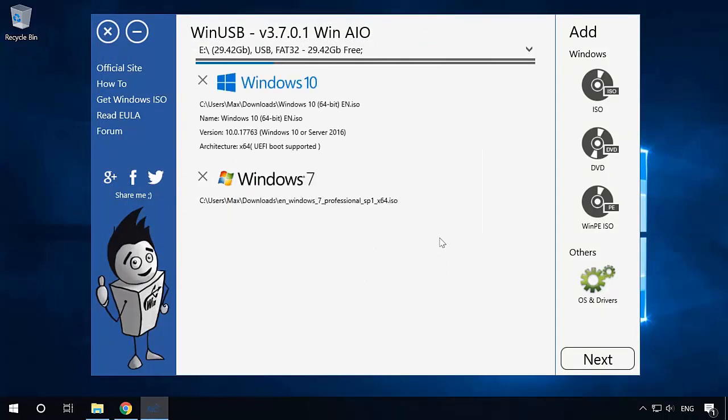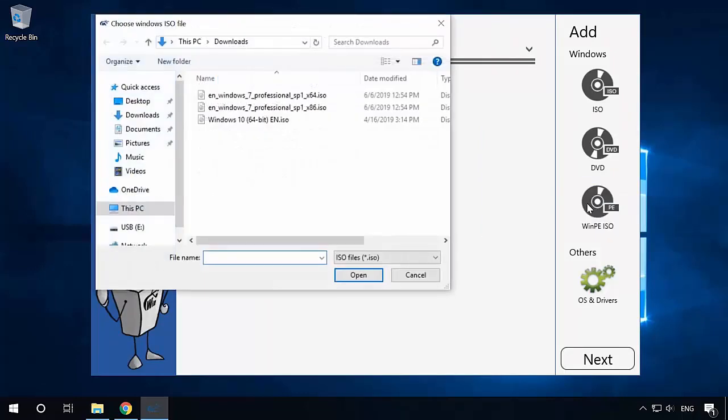If you want to add to your multi-boot drive an image of Windows PE, a portable version that can work without installation, choose WinPE ISO and open a corresponding image file. And there is a special video tutorial about creating a Windows PE drive on our YouTube channel, so you can watch it by following the link in the description below.